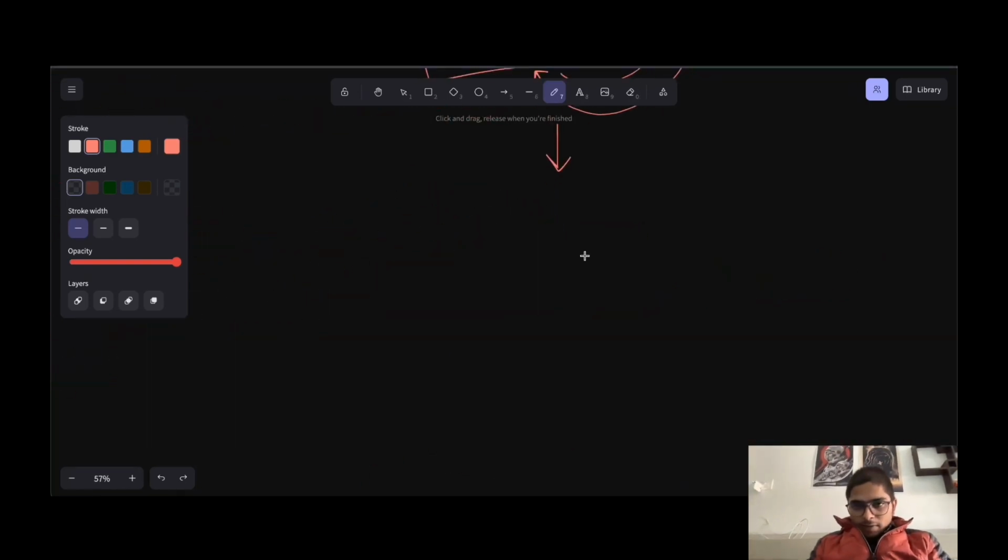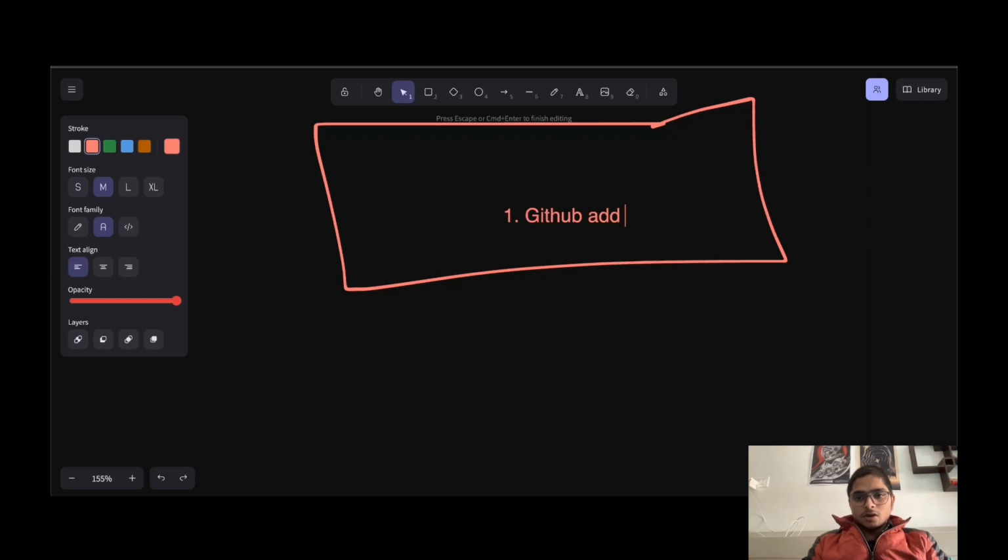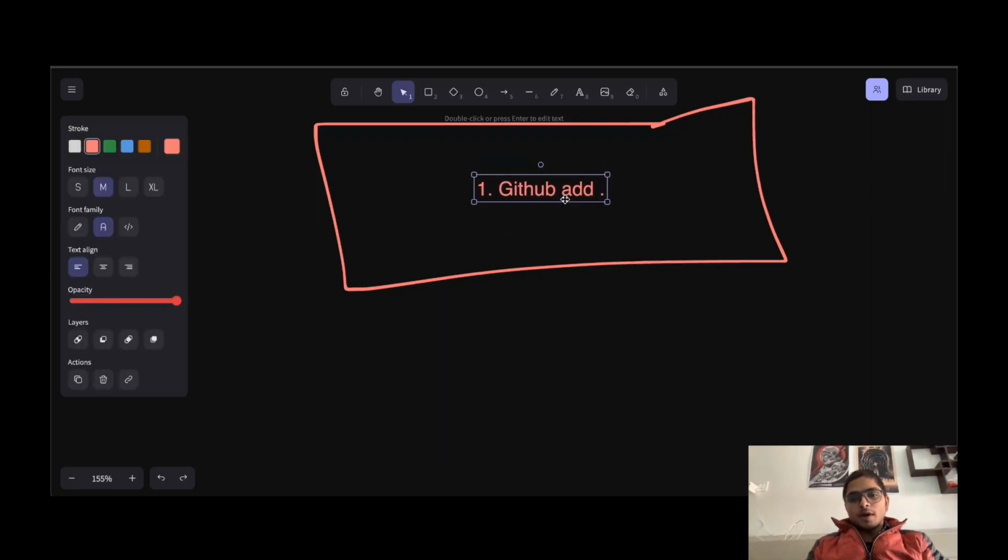The last part that we talk about is this. Every time we push code, we follow three steps. One is git add dot. Dot means it will add all the updated files. Updated means whatever you have modified so far, it will update that file.